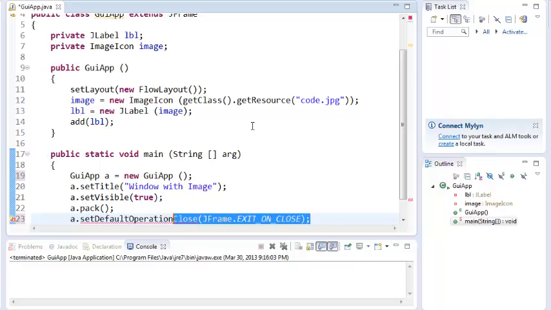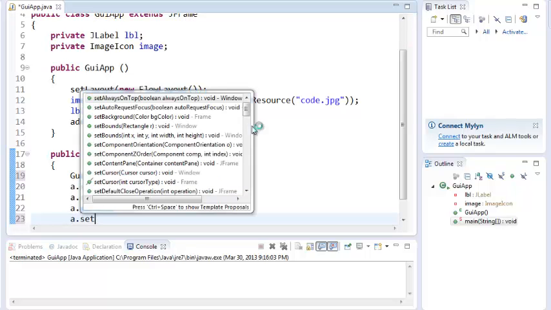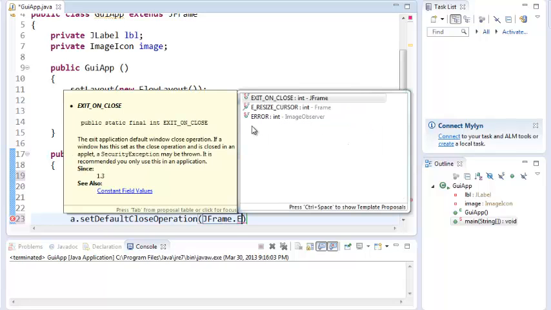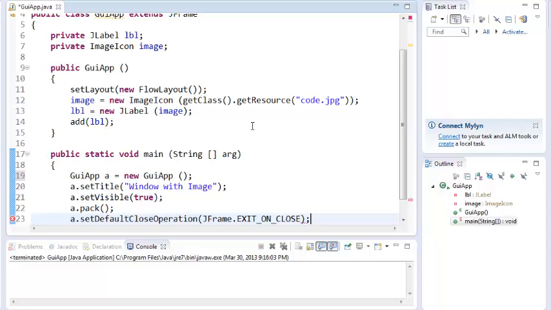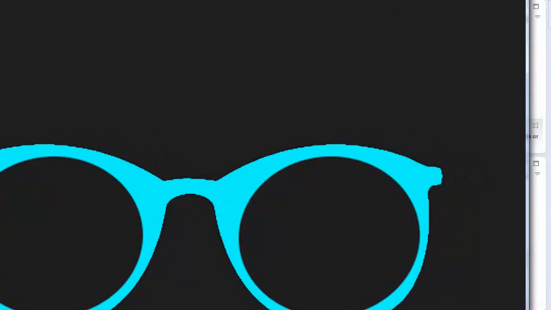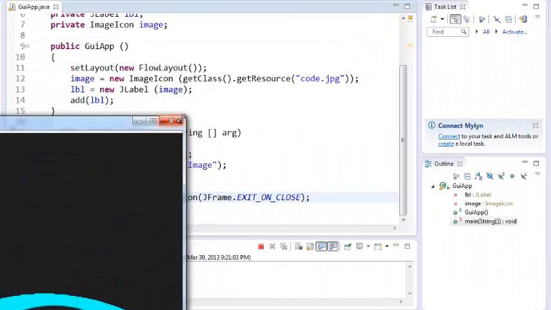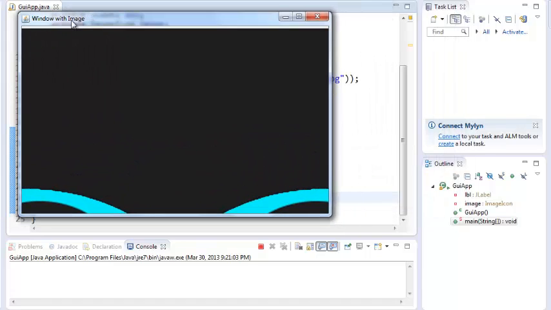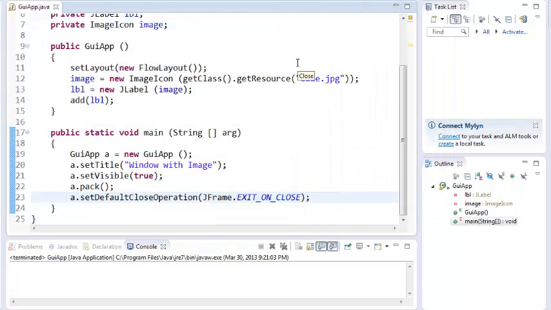Let's see if we did something wrong here. Let's just check it. JFrame pack. Let's see what we did here. This is the image, so now we can resize this image, bring it here. This is the title, and we can close the app now.